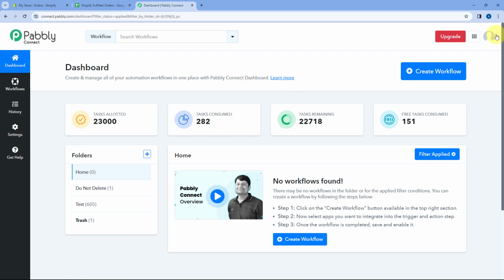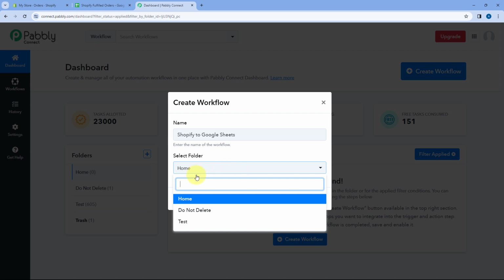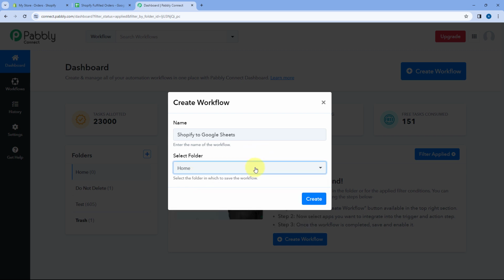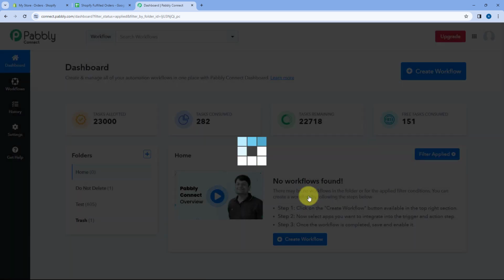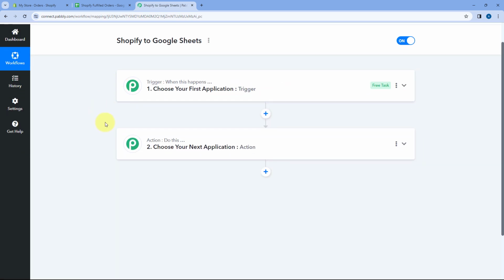After coming to this dashboard, just click on Create Workflow and give this workflow a name. Let's say I would like to name my workflow Shopify to Google Sheets. And then select the folder of your Pabbly Connect account in which you want to create this workflow and then just click on Create. After clicking on Create, here you can see the workflow is open.